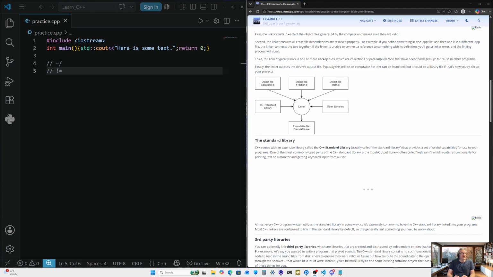So finally, the linker outputs the desired output file. Typically, this will be an executable file that can be launched, but it could be a library file if that's how you set it up to be. So we've got a little diagram here. We've got the object files, which were created off the main files. And then you've got a linker in the center of all this. You've got your libraries, other libraries, and the executable file.